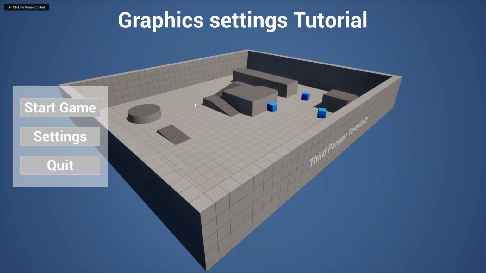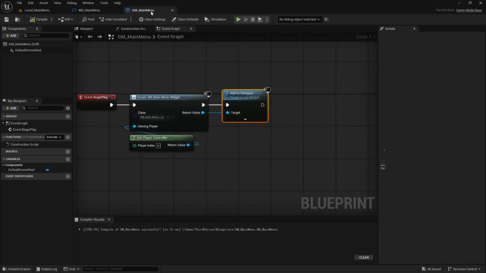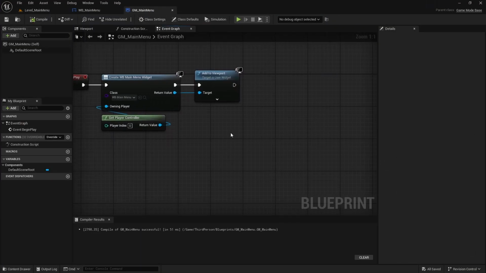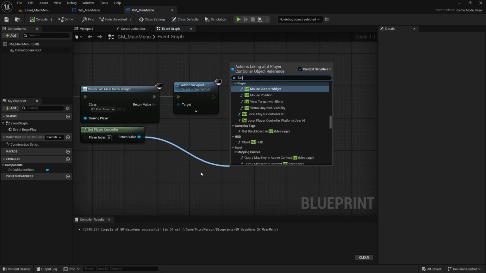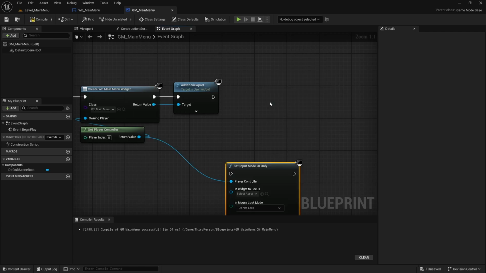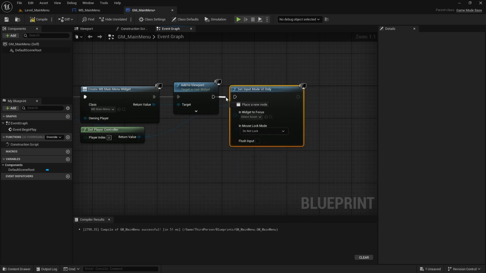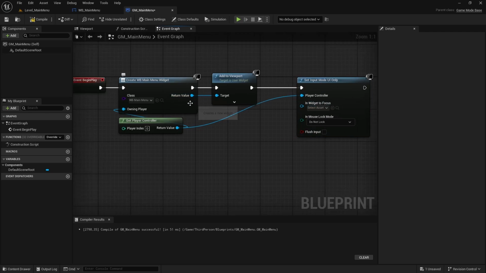So as you can see, we have the main menu, but if we click here, as you can see, we don't have the mouse. So let's fix that. Let's go back to the game mode main menu. So after this, from the game player controller here, let's drag and let's type set input mode. Let's select UI only here. Let's connect the execution pin. And the widget to focus is this one here. So let's drag from the return value and connect here.